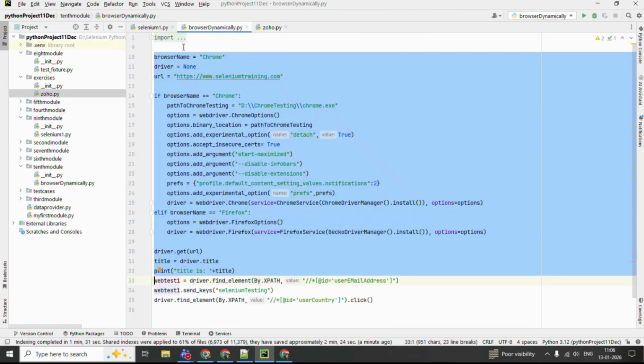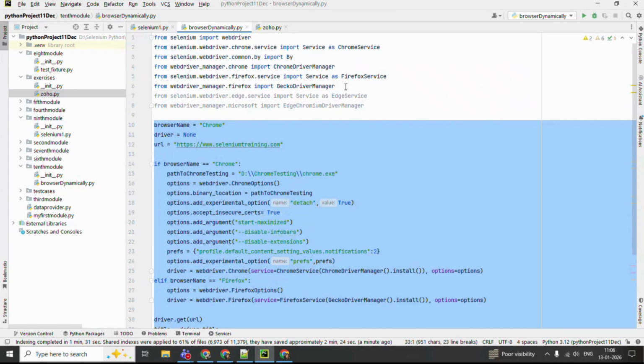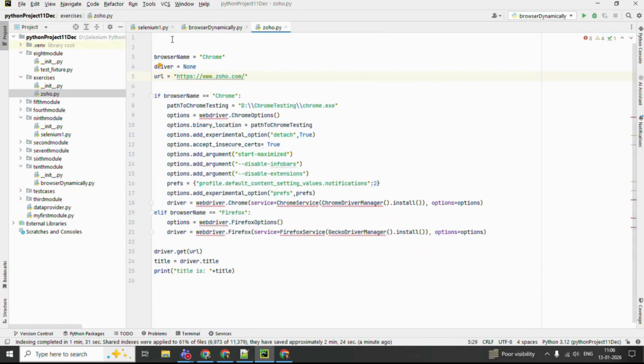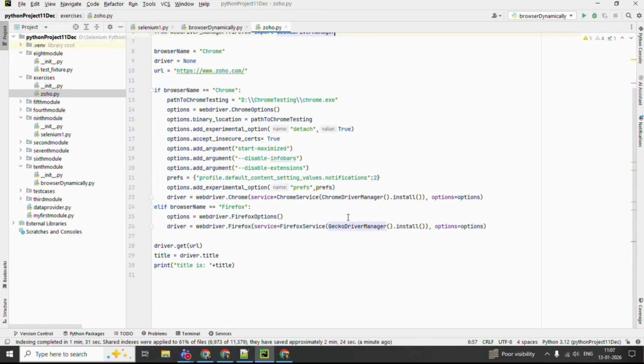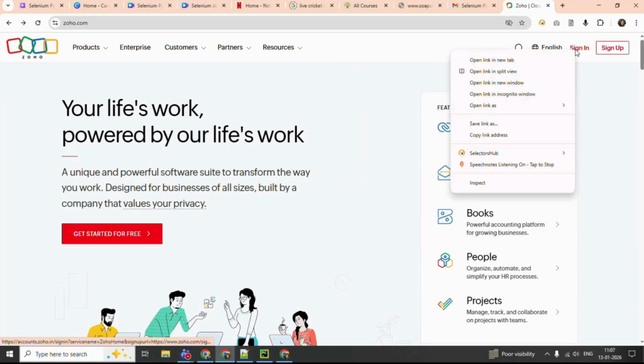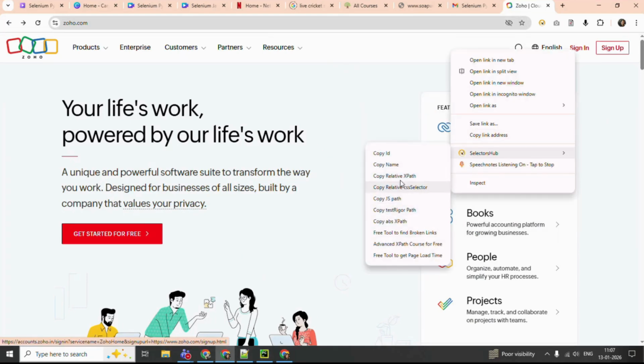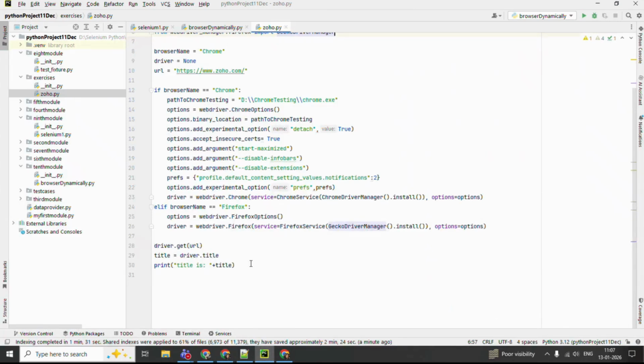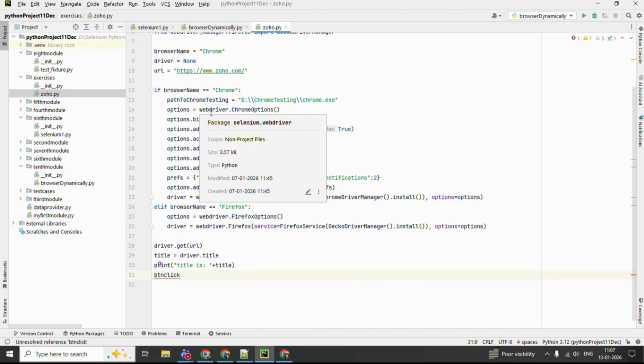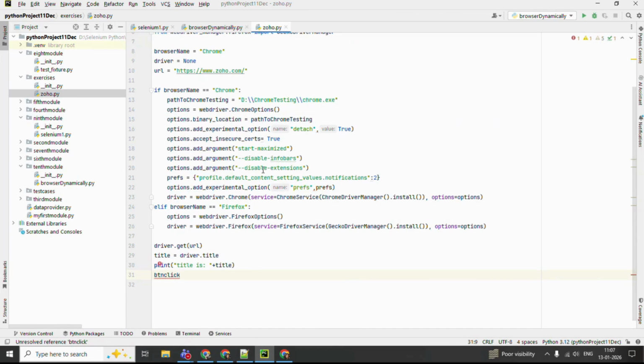We have to import this as well. Now go back here, SelectorsHub, relative XPath. I can do it in two ways. The part that you have written in between is common, right? It is a common thing for every page, you can say.